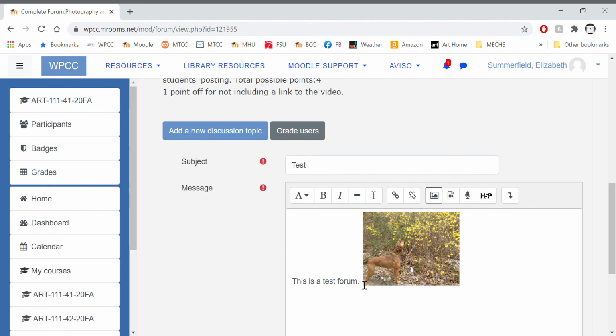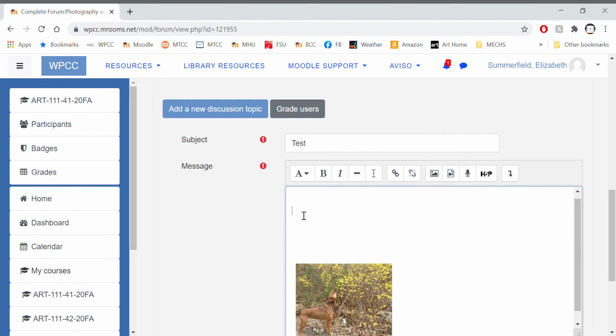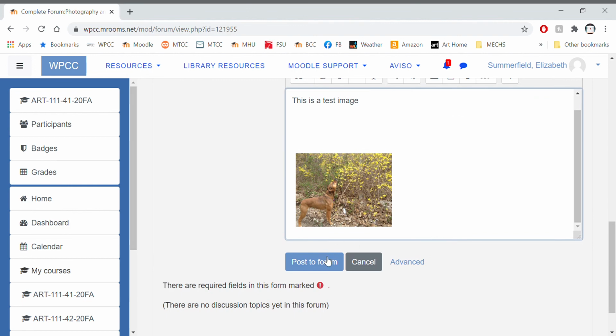If you don't like the way this text looks right here, you can delete it. I'm pressing return now and move it down and put your text up here. So you get the idea. And from there, we'll post to the forum.